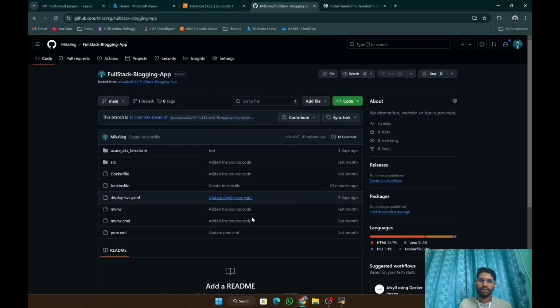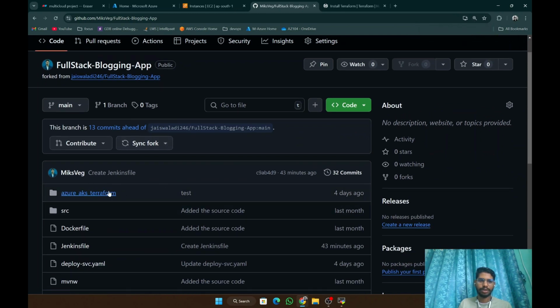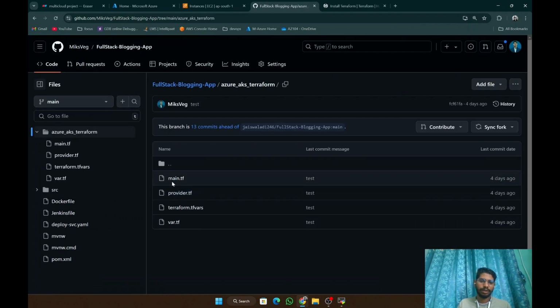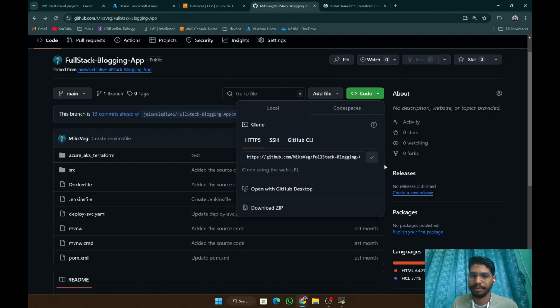I will clone this repository into my Terraform server for this file. Which file? The Azure AKS Terraform file. Why? Because it contains the main.tf, provider.tf, tfvars, all those requirements that will be required for creating Azure AKS. I will explain, but first I have to clone the repository.